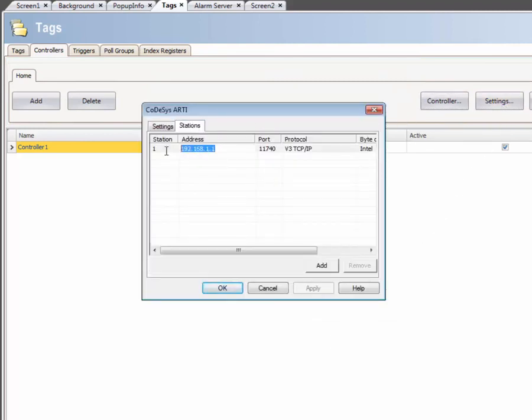In the Settings tab, it's possible to define the IP addresses that the driver should connect to. In this case, address 127.0.0.1 is used. If you're unsure about settings or addressing, a help file can be accessed by clicking on the Help button.